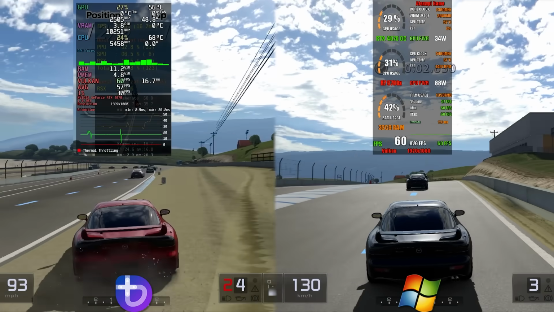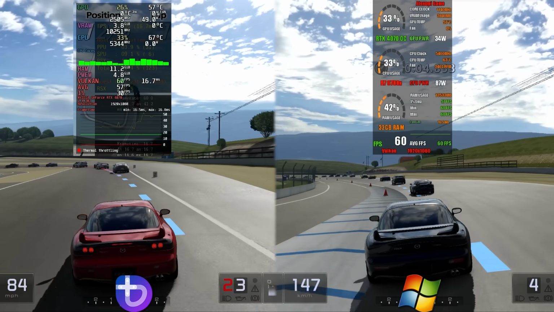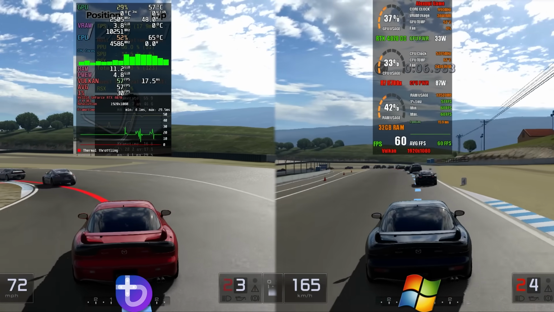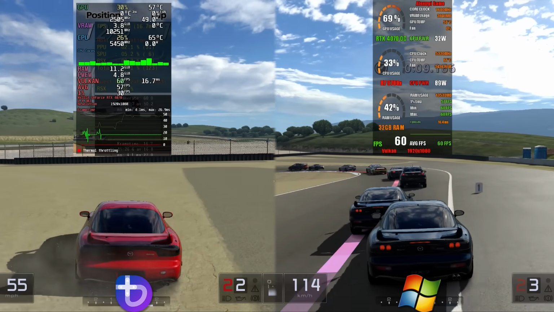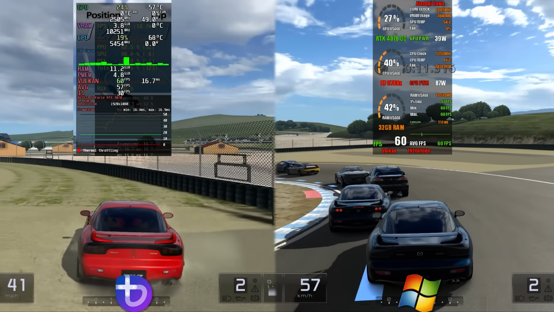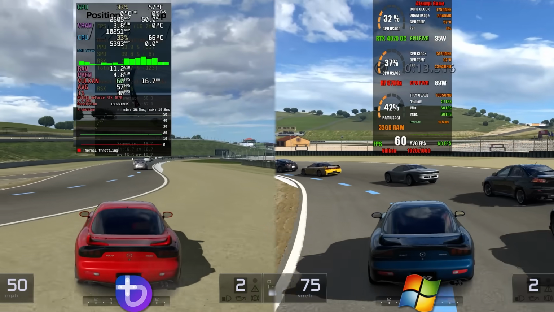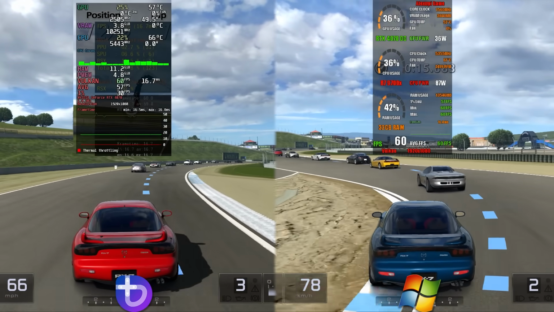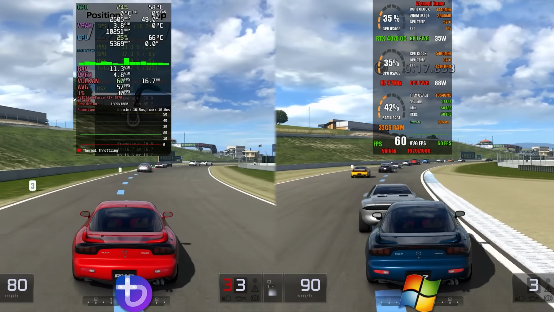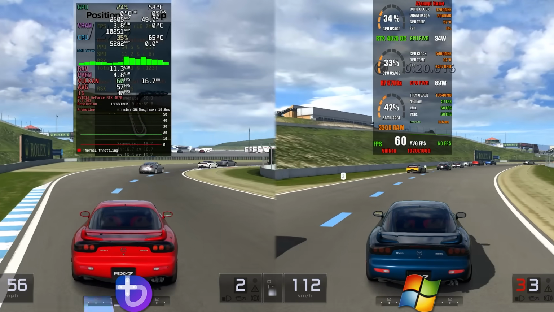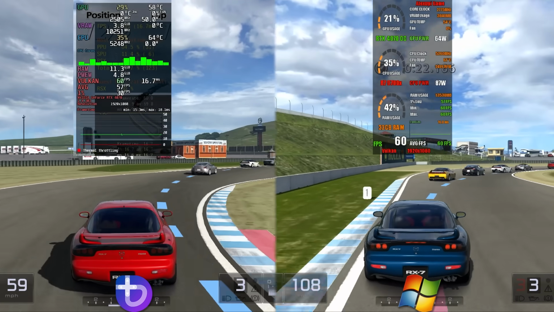The second game we tested on RPCS3 was Gran Turismo 5, and again, we had a solid 60 FPS on both systems. This time, as expected, RAM usage was higher on Windows. Shader compilation was also better on Bazzite in every game I tested, so you can consider that a rule. Without further ado, let's move on to Gran Turismo 6.